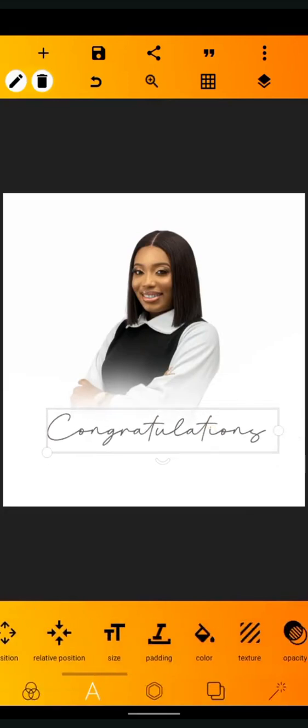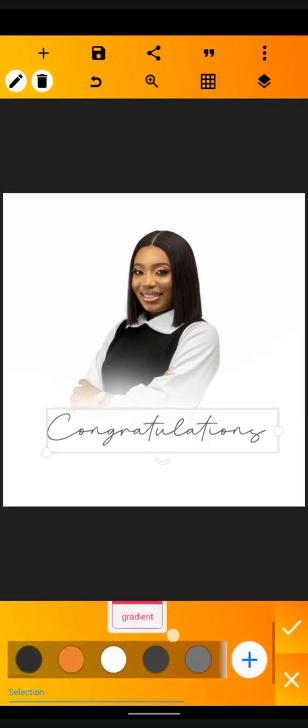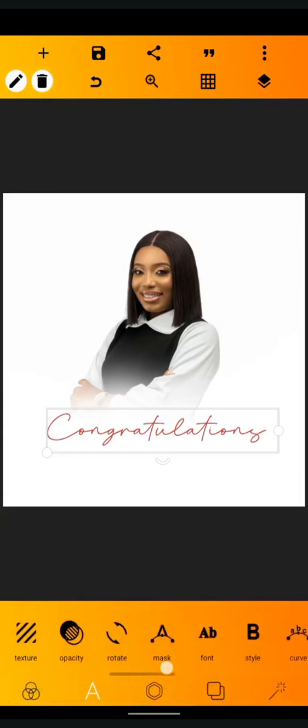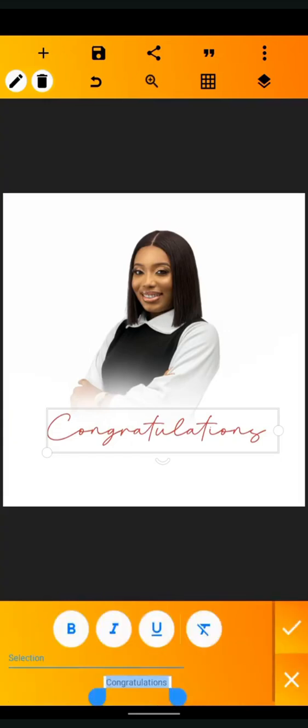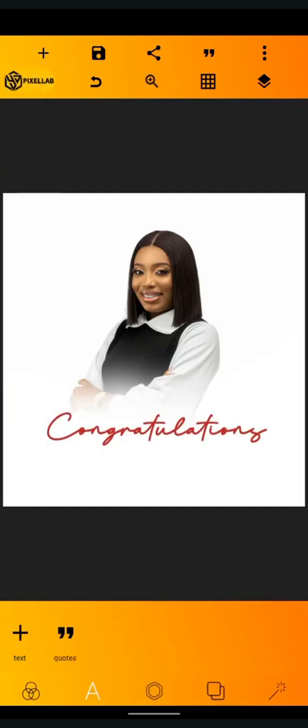So you can see, change the color. Let me change the color to red. Yes, so we can also go to style and make the text bold. Good. Congratulations.